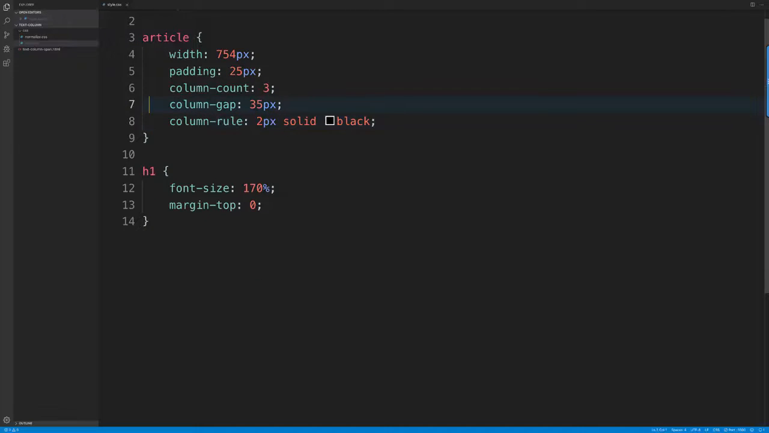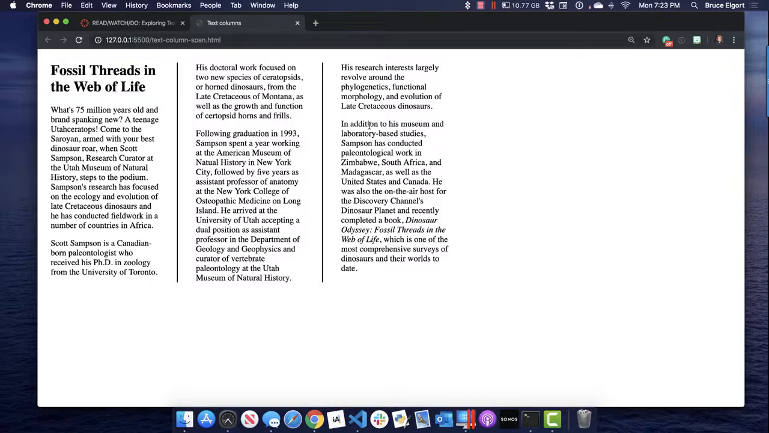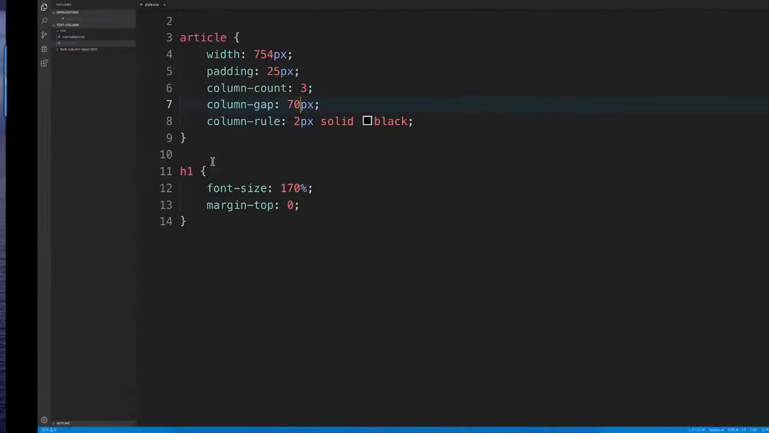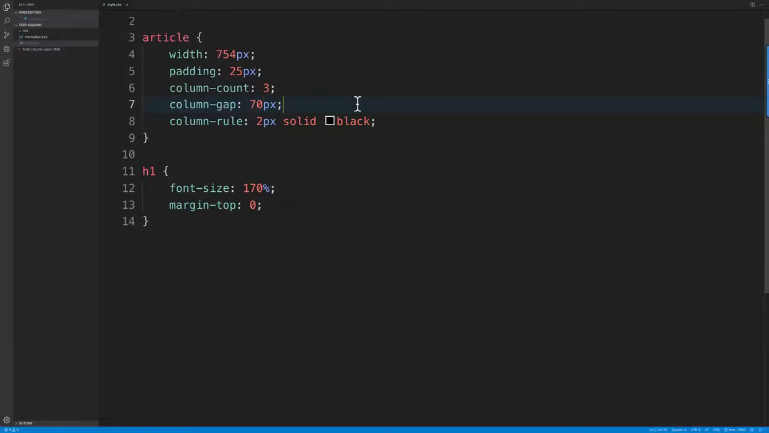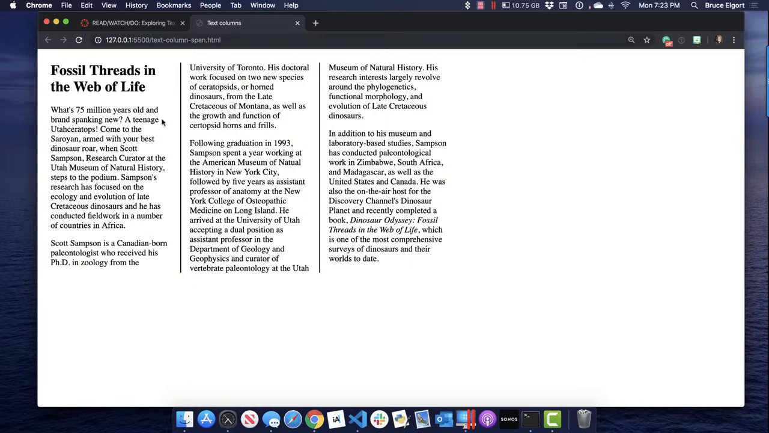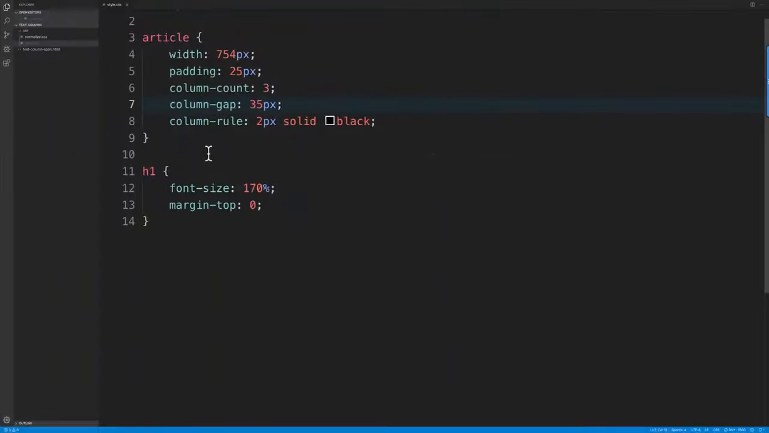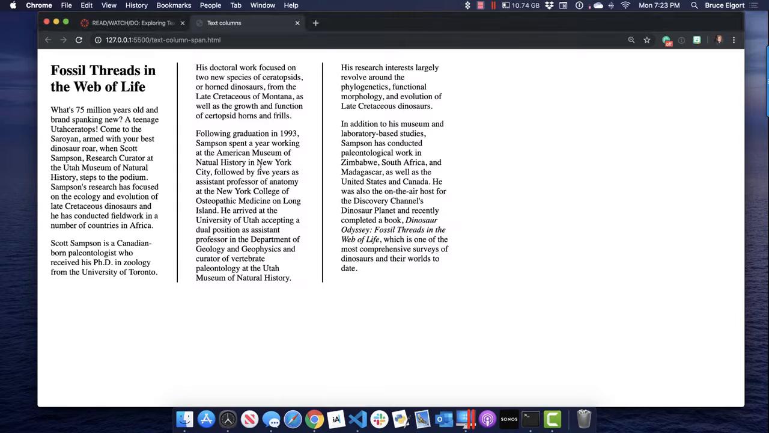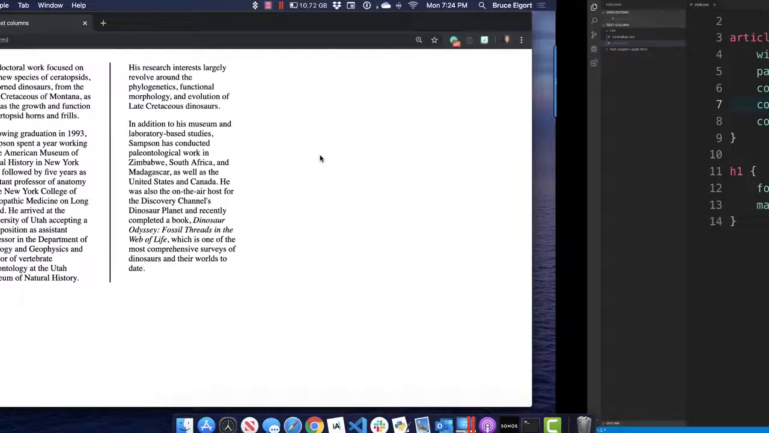What if I make the column gap 35? Let's make it 70 pixels. So the column gap now is 70 pixels. It looks like it's a little wider. Let me just go back and do that again. Did it change column gap? Yeah, it definitely is bigger, right? So let me put that back to 70, and you can see there's more space in the gaps, right?